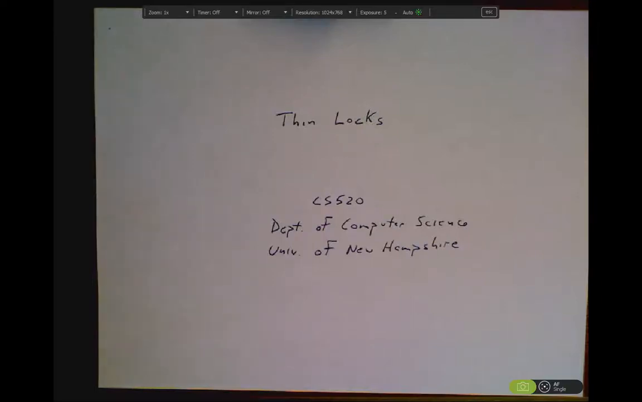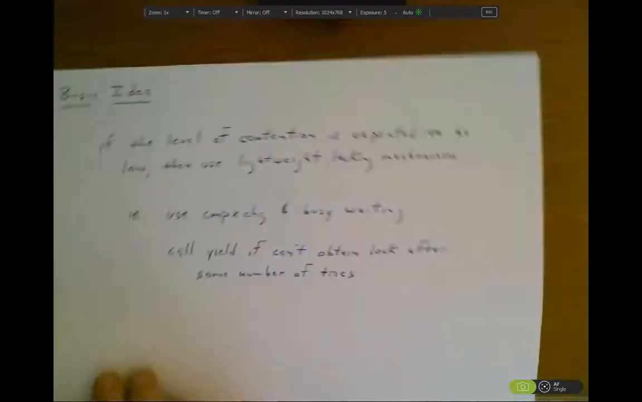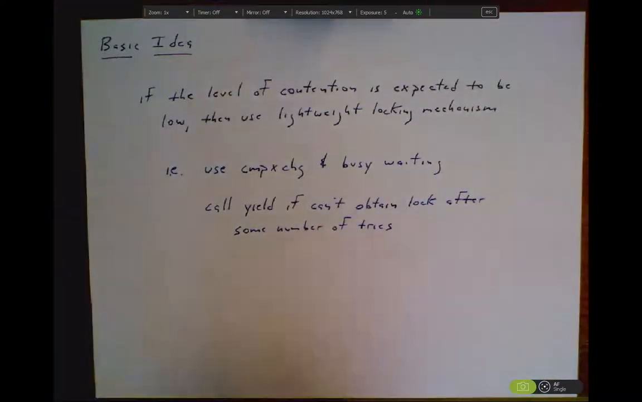Welcome back to CS520. In this session I want to talk about the idea of a thin lock, which is really just building your own locking mechanism using a compare and exchange instruction. What's the basic idea here? The basic idea is that if the level of contention you expect for your lock is pretty low, then you might want to use a lightweight locking mechanism rather than using a POSIX mutex.